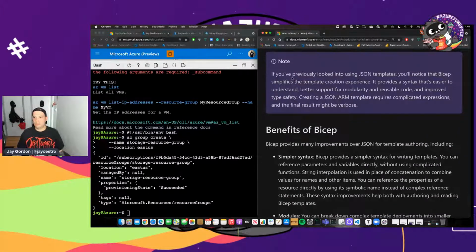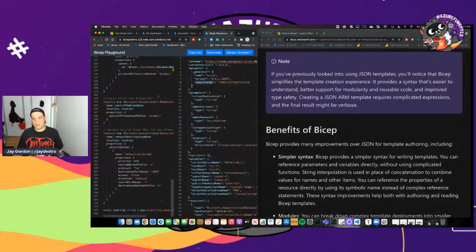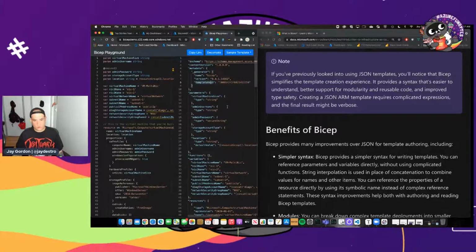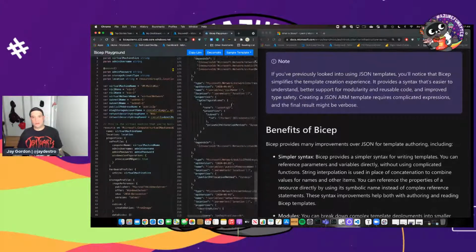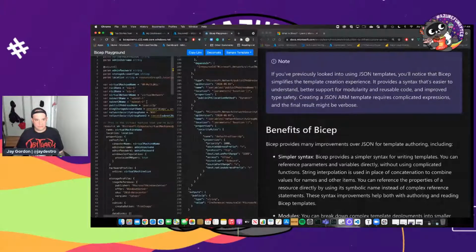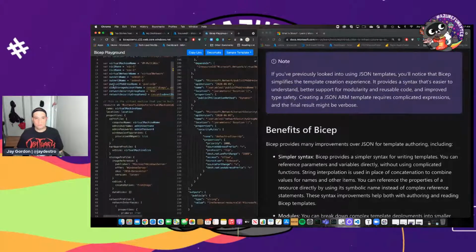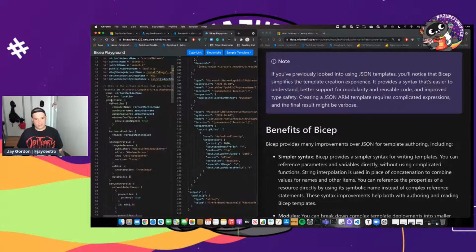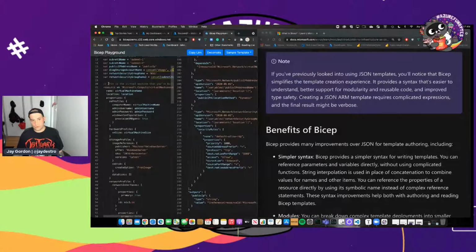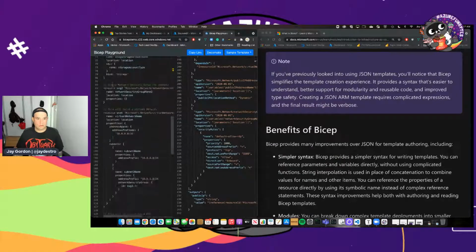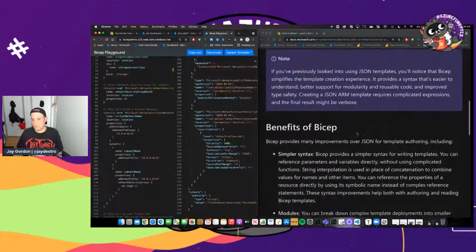If you previously looked into JSON, you'll notice Bicep simplifies the template design. And that was a great way to look at these two resources next to each other. As you can see, there's a lot going on here in this ARM template, and this Bicep template reads a little bit more simply. We can add some comments here, so like I said before, we can have this as a narrative. We want to create a virtual machine. We want to create a security group. We want to create a network security group. We want to create a virtual network.